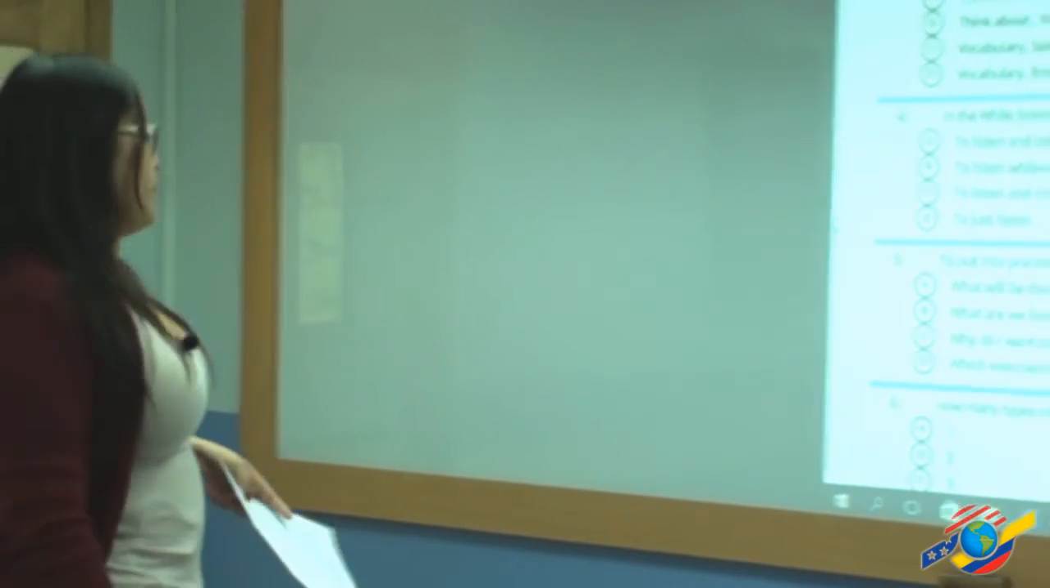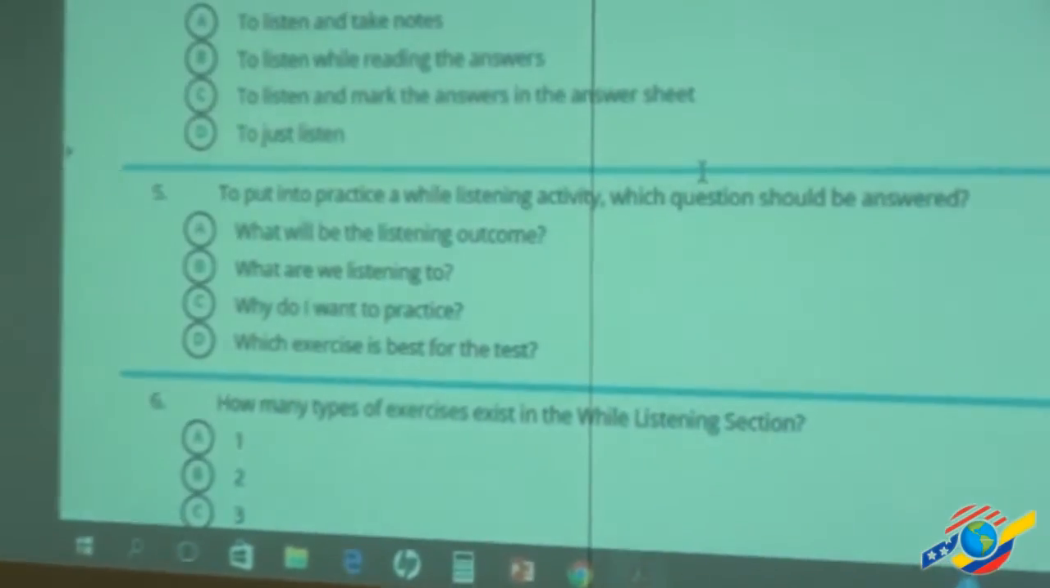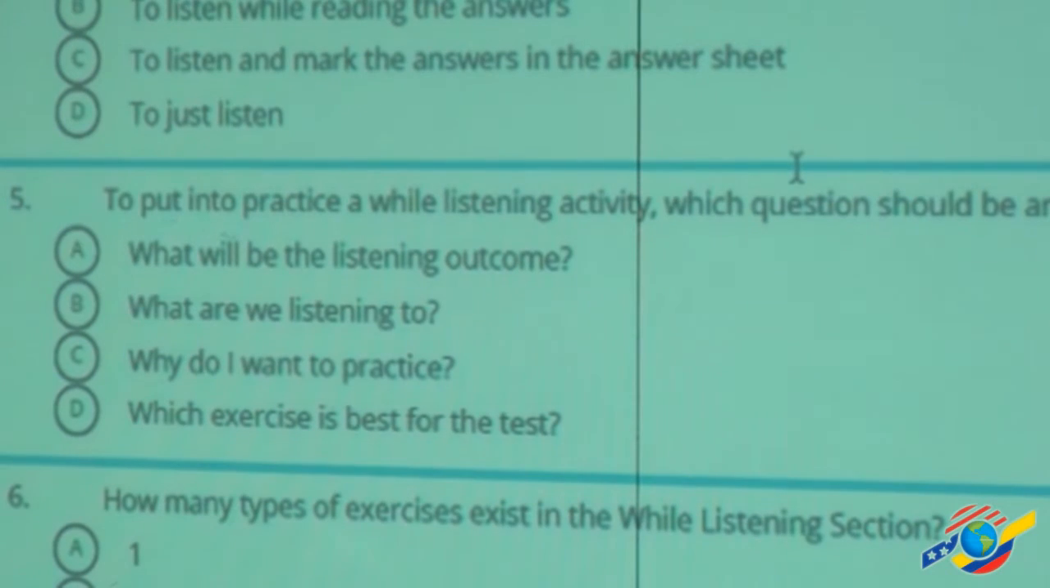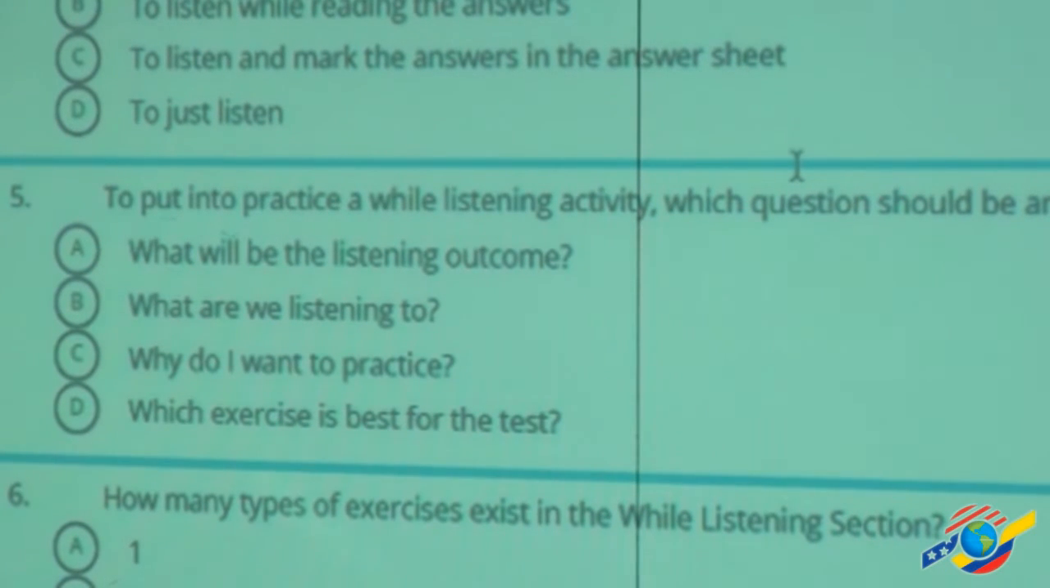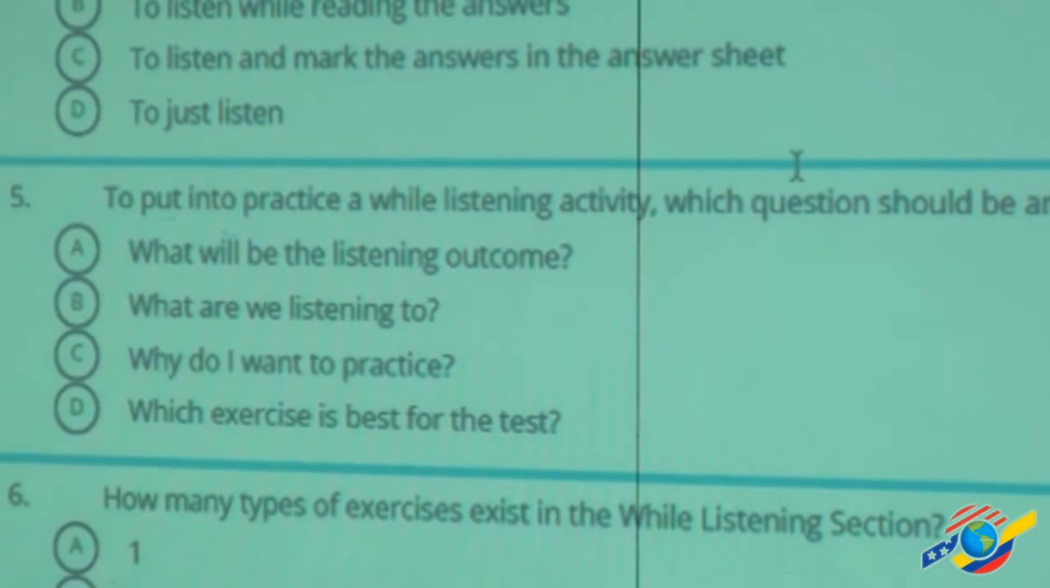Next question. To put into practice a while listening activity, which question should be answered? What will be the listening outcome? What are we listening to? Why do I want to practice, or which exercise is best for the test? Which do you think is the best question to prepare our while listening activity? B. Yes. B is the answer.